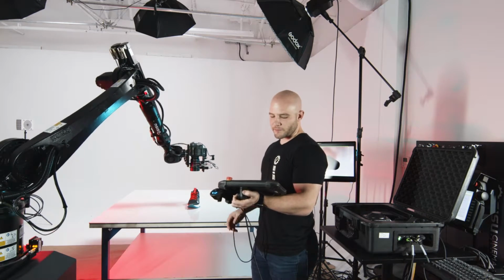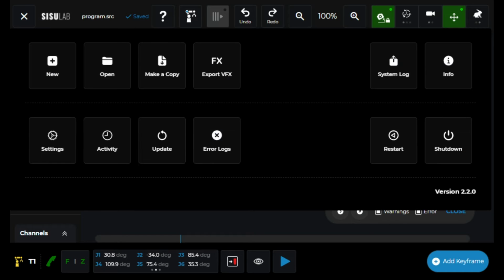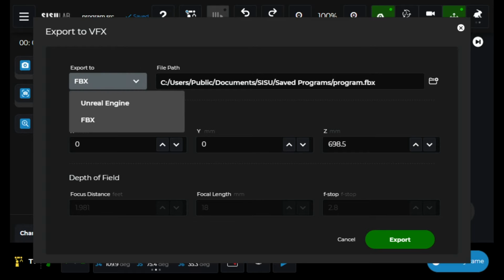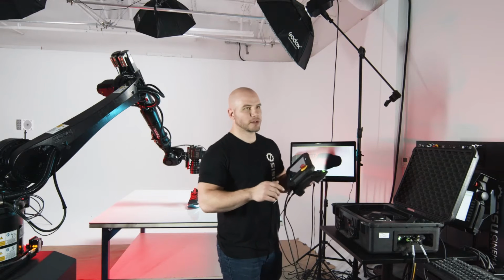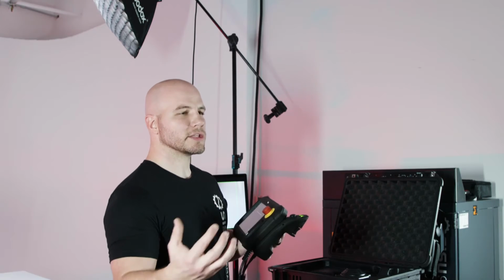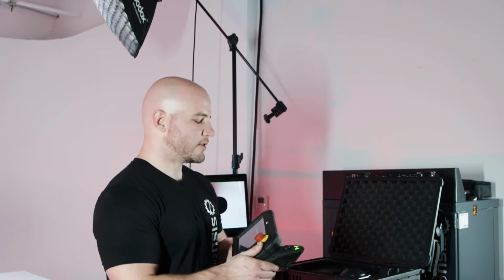It's pretty simple. So what you're going to do, you're going to go to your hamburger menu, and right there at the top, it says Export VFX. So at this point, you've got the option to either export to VFX or to Unreal. When you export to Unreal, it exports a Python script, which gets read into Unreal as camera actors, and that includes all of the motion and everything.